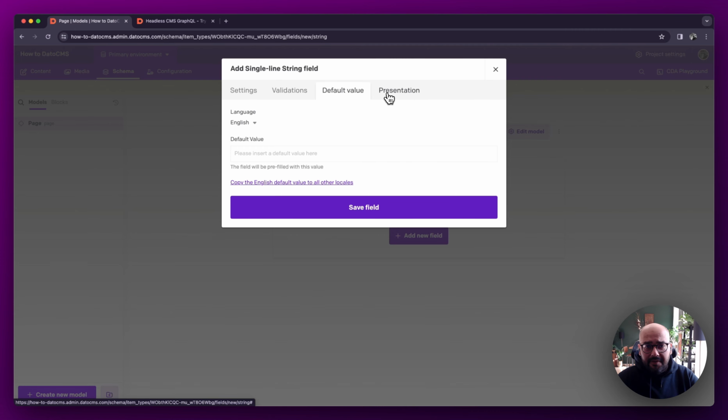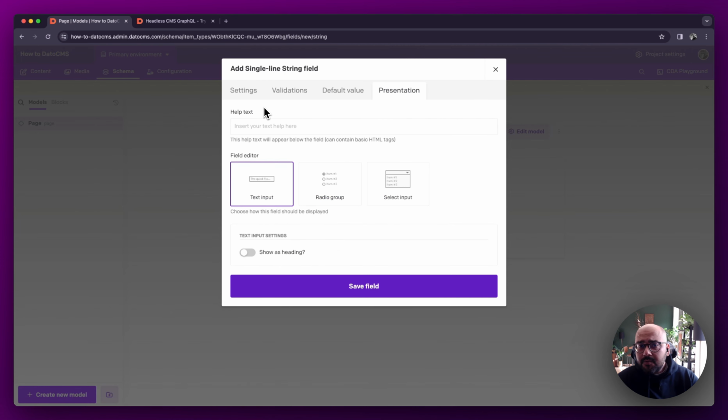And finally, we have the presentation. So this is what the field would look like to us as editors when we're creating content. So in this case, the devs might say something like, please use this just for titles. And there would also be the option to see what this field looks like to us.